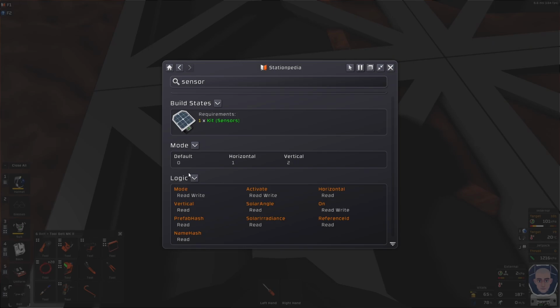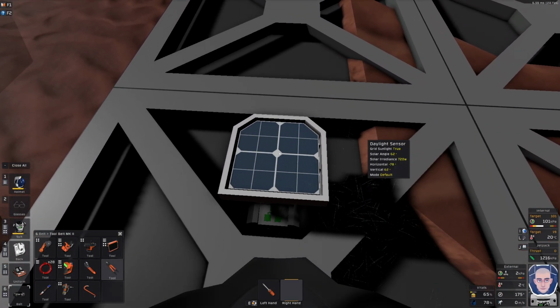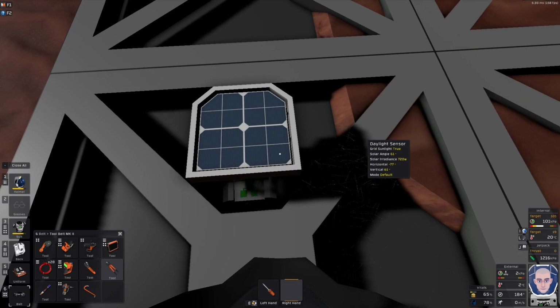In logic mode, the daylight sensor has the mode, activate, horizontal reading, vertical reading, the solar angle, whether it's on or off, the prefab, the solar irradiance, reference ID, and name. The last bits down here we don't really ever look at. They don't matter. As default, it's set to 0, meaning that when it's facing up like this, it would detect the sun.